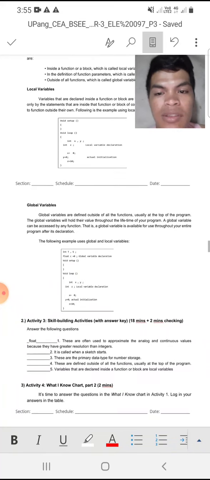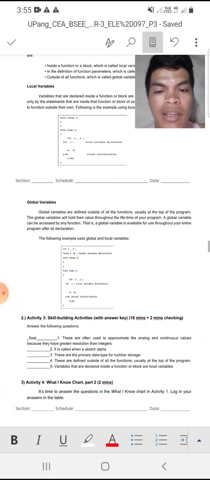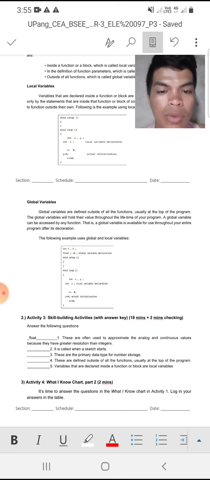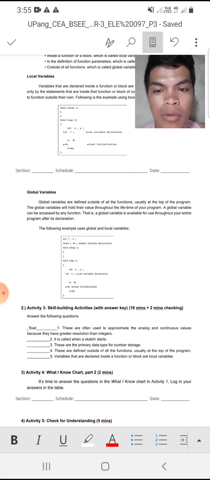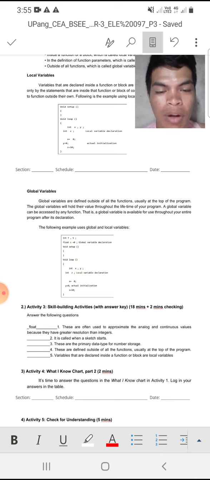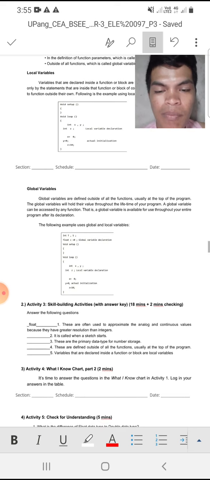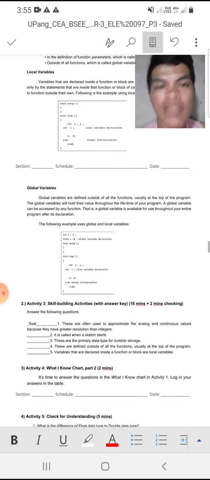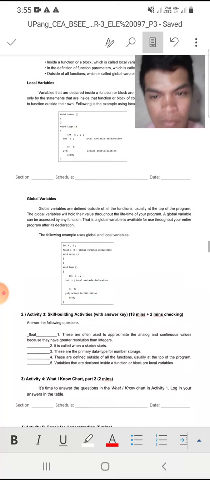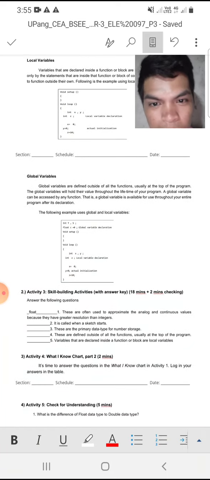Global variables. Global variables are defined outside of all the functions, usually at the top of the program. The global variables will hold their value throughout the lifetime of your program. A global variable can be accessed by any function. That is, a global variable is available for use throughout your entire program after its declaration.